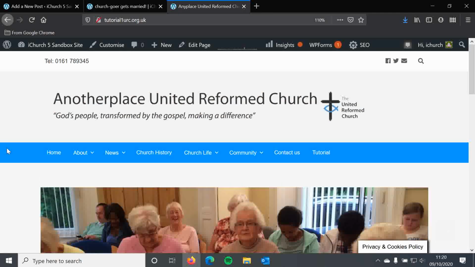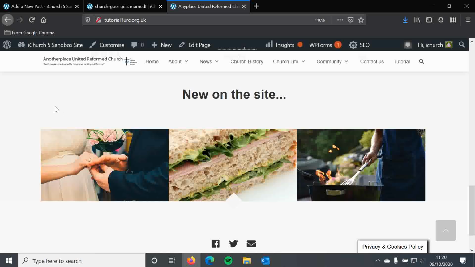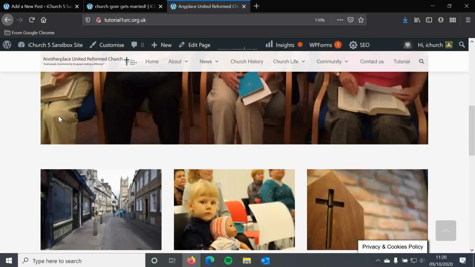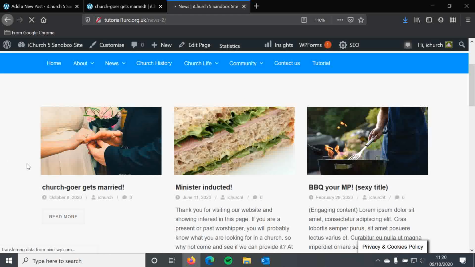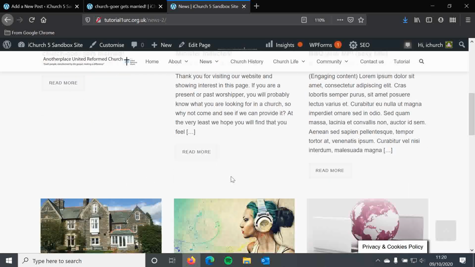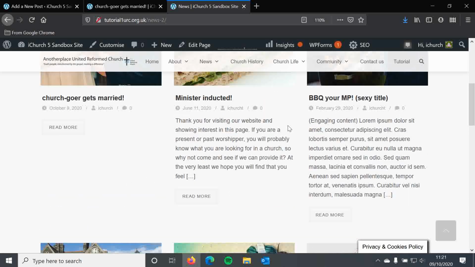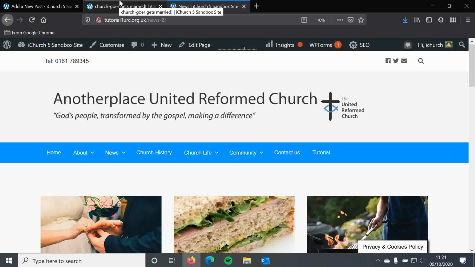To see how that affects the display on the website, I'm going to press refresh here, and you'll see here it is. It's popped up on the first part of the post display, and then if I went on to latest news, here it is as well. So you'll see this display is just showing a little snippet of what's going on. We can read more by clicking here. So that is the principle of creating and editing a post.